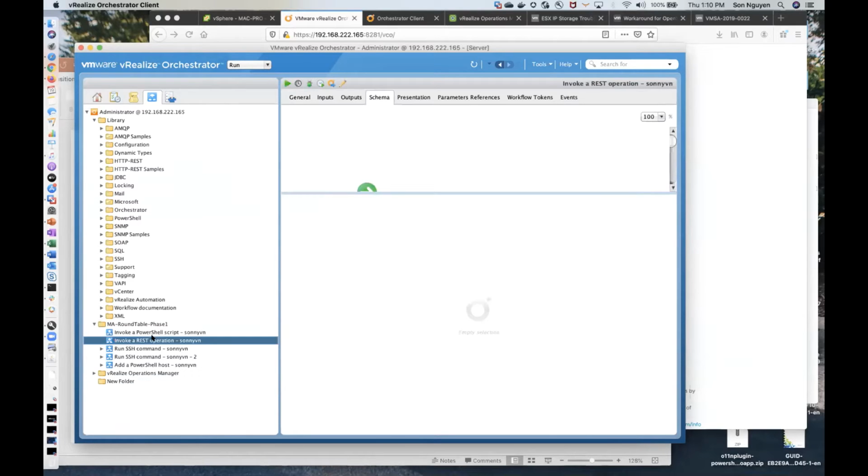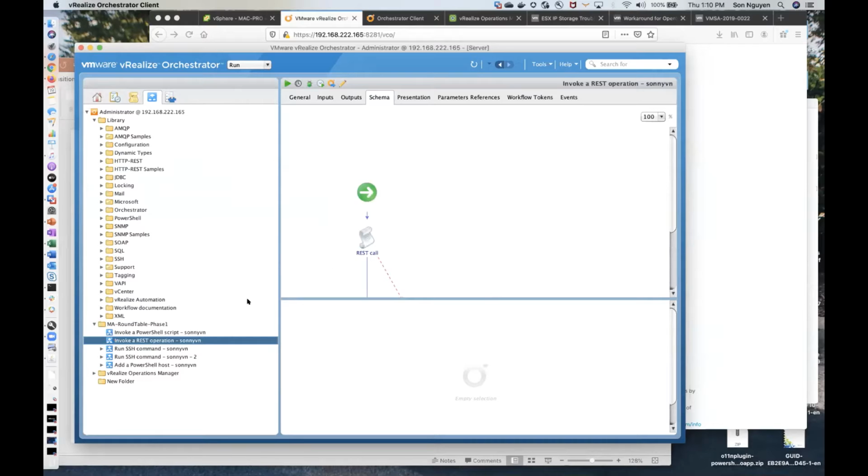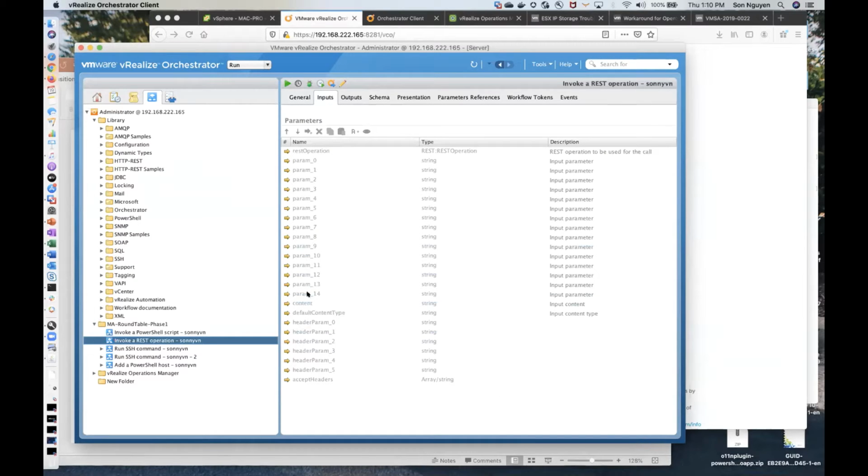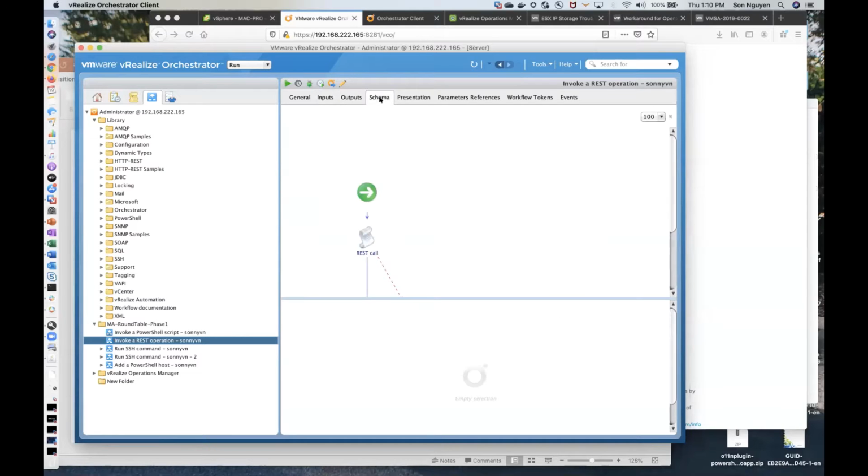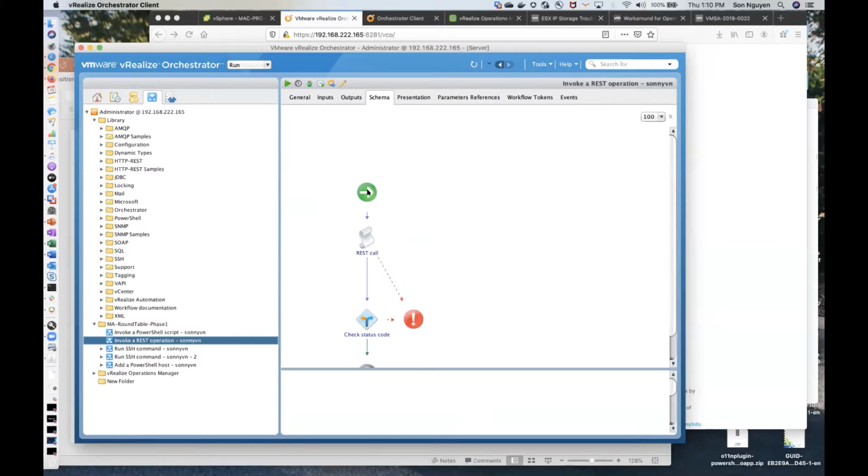So I just want to show you one more thing in here, just to simplify everything. This is one of the workflows that are fairly common. If you take a look, there are key pieces that are of value. One of them is variables going in, and the second piece is the schema, which is how the whole entire workflow works.